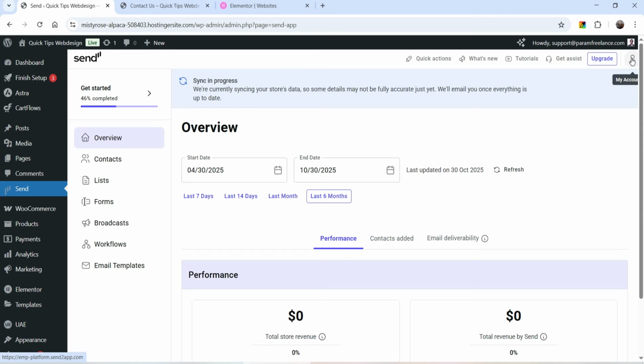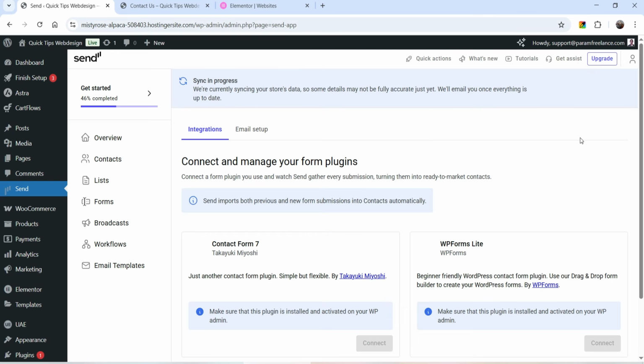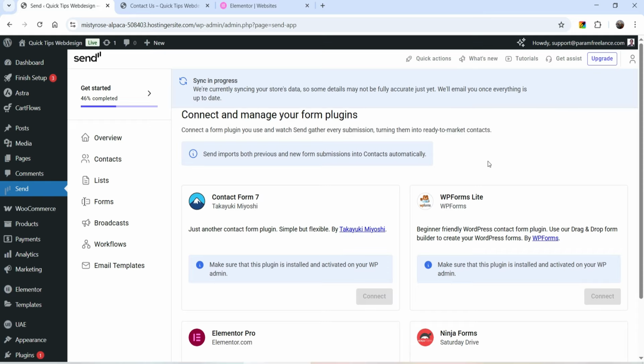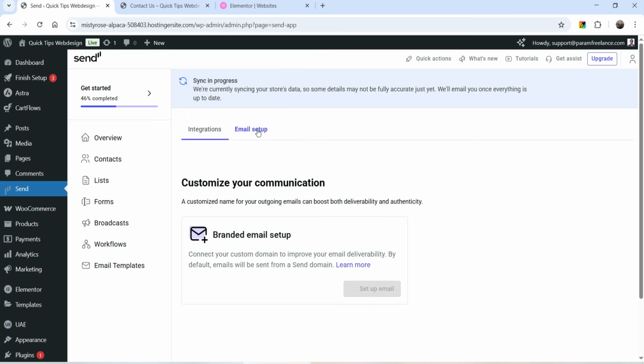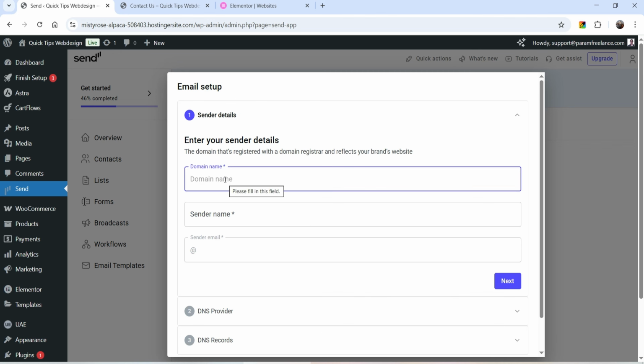If I go to My Account, Integrations, you will see integration options here, Contact Form 7, all these contact forms and email setup. As I said earlier, you can customize your communication email. You can create a branded email. For that, you will need to connect your domain with the website. If I click on Setup Email, you will see the settings. At the top, we have domain name, sender name and sender email.